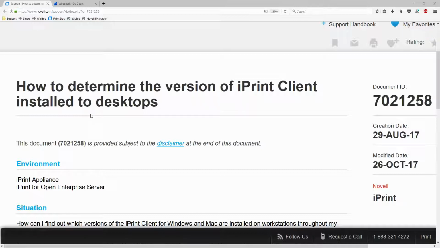There's lots of reasons why you'll want to know the version of the iPrint client. Maybe a new iPrint client has been put on the server and you want to see if it gets updated to their desktops. You want to see which ones got updated and which ones did not. Or maybe you know of a problem with an older version of the iPrint client and you wanted to determine which workstations have that older problematic version.